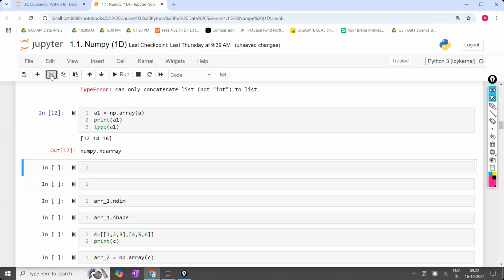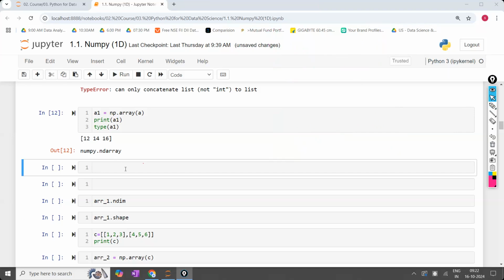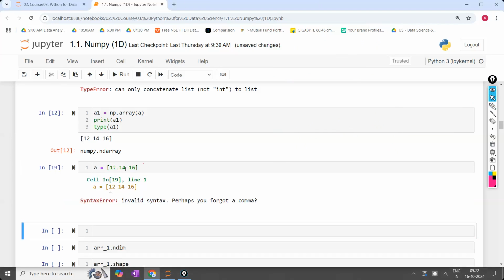Now, if you write 12, 14, 16 with commas, it is a list type. The same 12 14 16 without commas, if you write, it is an array in Python. Sir, can we assign directly A is equal to 12 space 14 space 16? Can we assign directly like this? It is going to throw the error. Then how to assign? You have to convert. First you have to take a list, then only you can convert it as an array. Directly you can't assign the array.